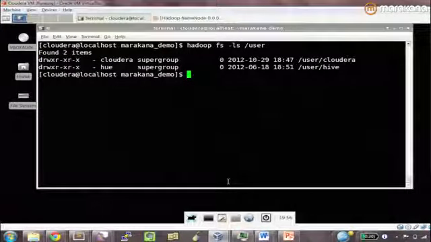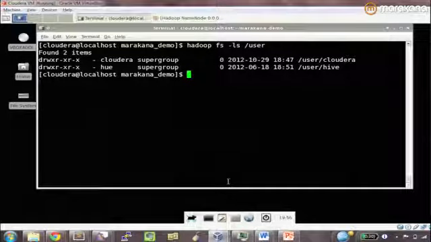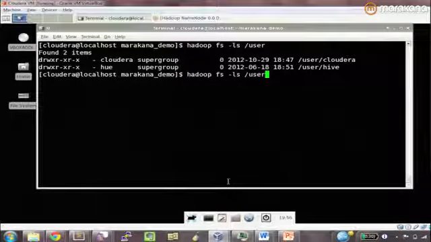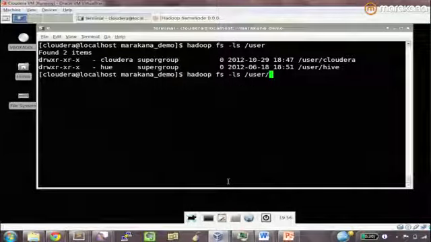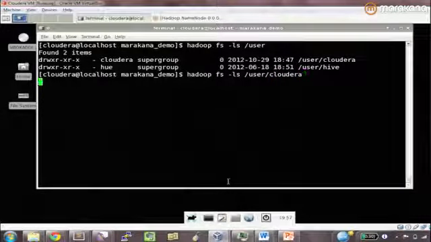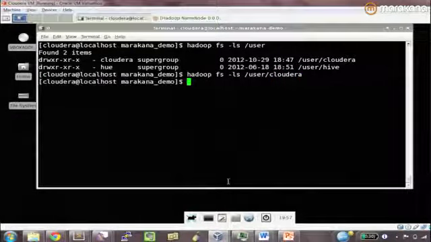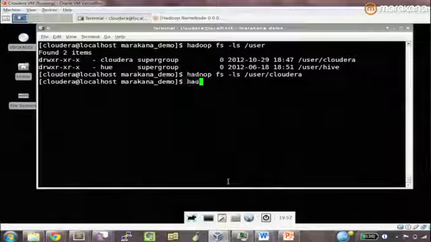So there are 2 subdirectories here. One of them is named Cloudera, and one of them is named Hive. Remember, I'm logged in as the user Cloudera, so my home folder is user Cloudera. And if I do an ls in there, I don't see any files. So there's nothing in there right now.